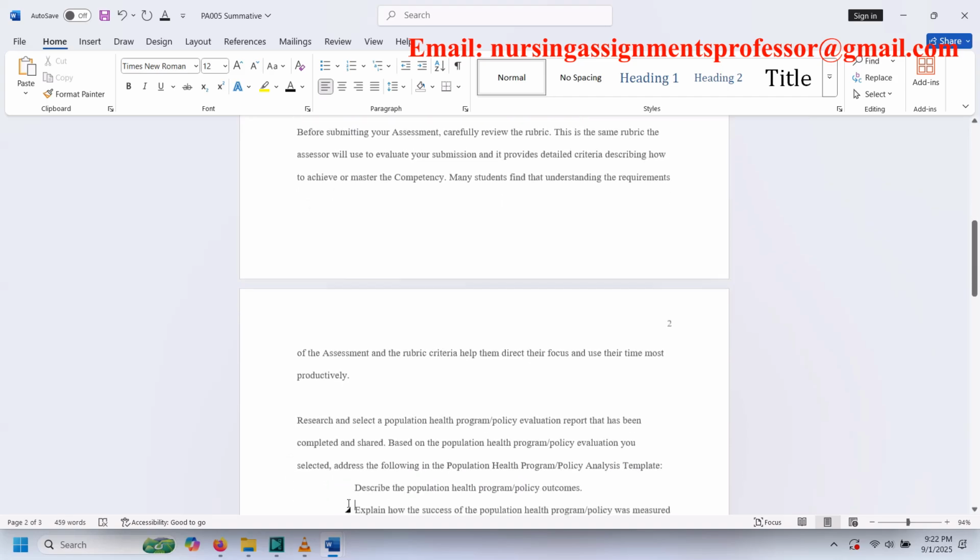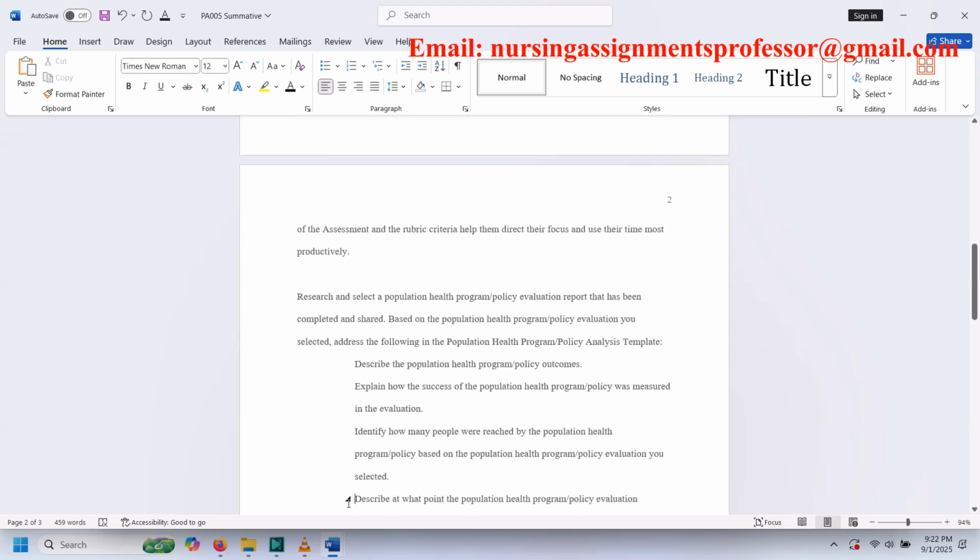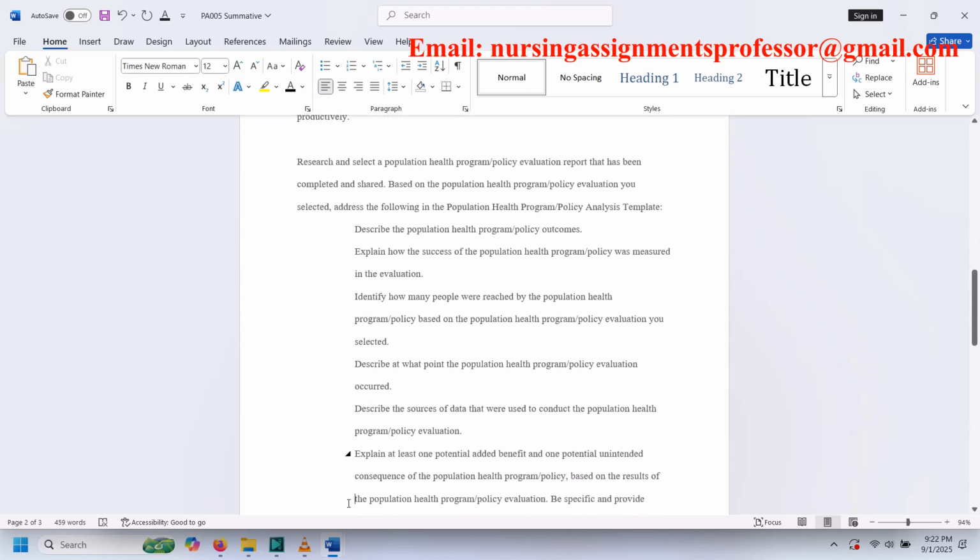Research and select a Population Health Program Policy Evaluation report that has been completed and shared. Based on the Population Health Program Policy Evaluation you selected, address the following in the Population Health Program Policy Analysis Template. Describe the Population Health Program Policy outcomes. Explain how the success of the Population Health Program Policy was measured in the evaluation. Identify how many people were reached by the Population Health Program Policy based on the Population Health Program Policy Evaluation you selected. Describe at what point the Population Health Program Policy Evaluation occurred.